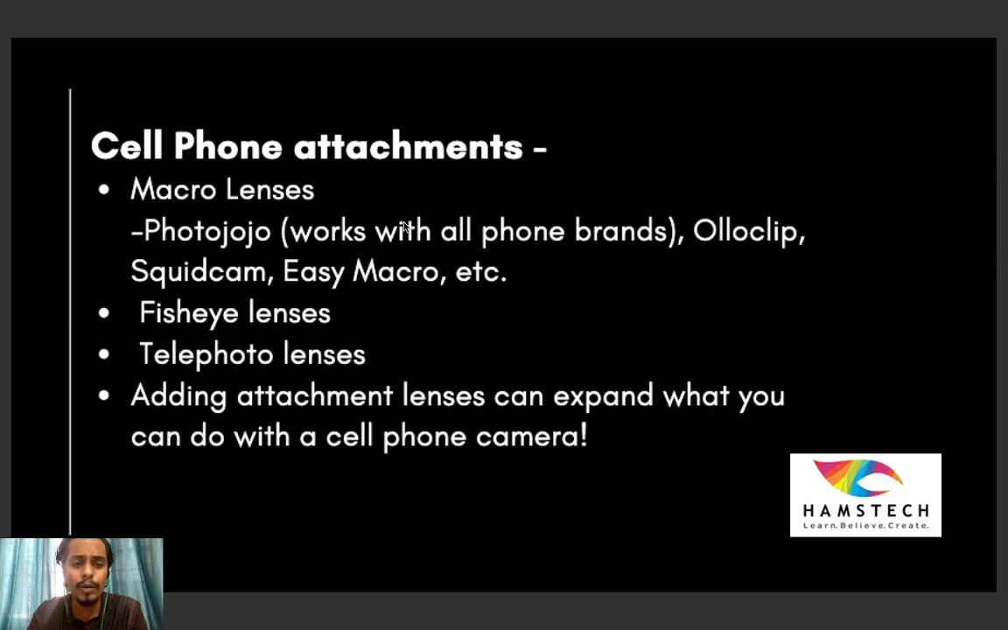Macro lens will make sure that you get closer to your subject very minutely. You can see the nooks and the edges, you can see the cracks, you can see the textures, you can see how light bounces off the subject very easily. Fisheye lens will give you a very wide angle look. It will go wider than what your phone is normally capable of.